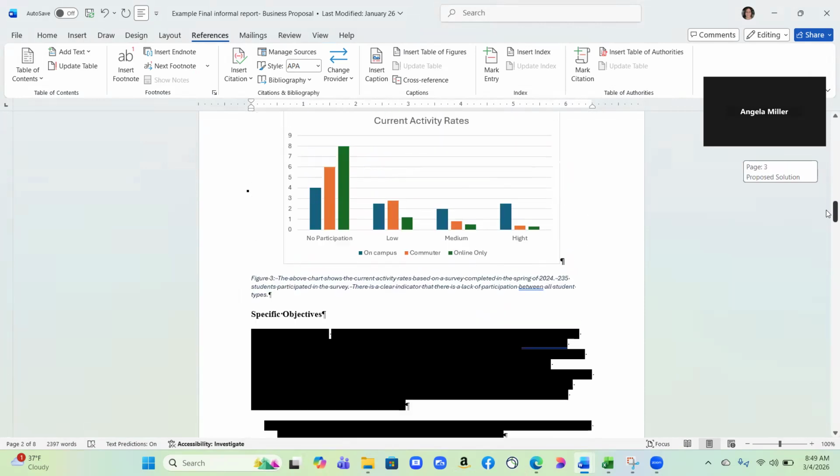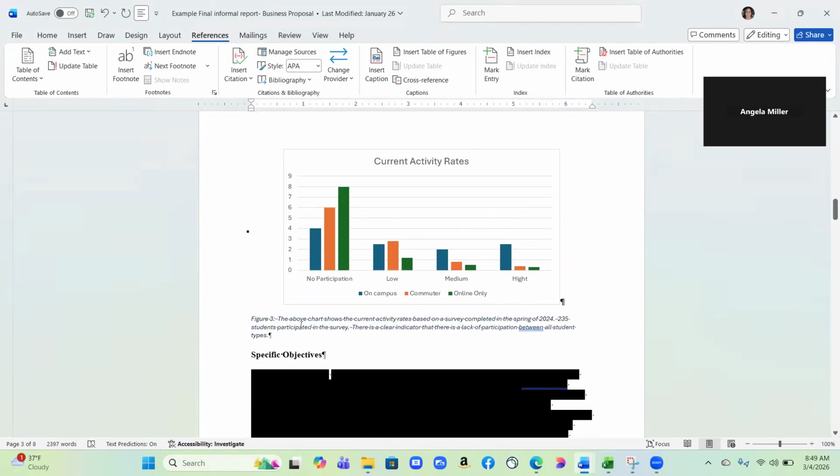I think I left one. Yeah, here. So here's an example. Figure, whatever number it is. The above chart shows the current activity rates based on a survey completed in the spring of 2024. 235 students participated in the survey. There is a clear indicator that there is a lack of participation between all student types.